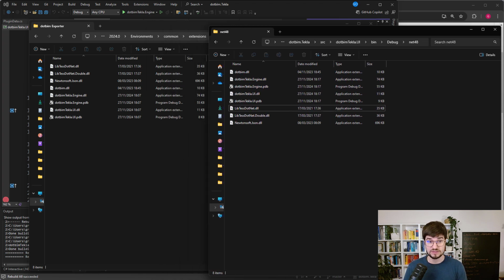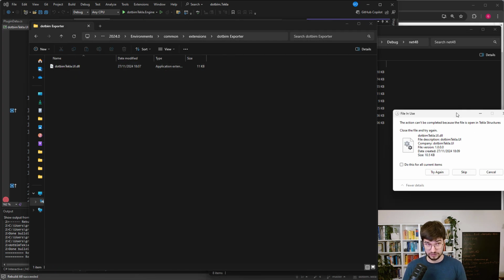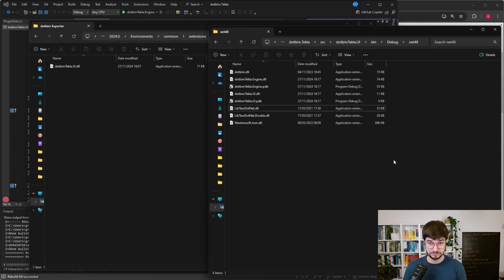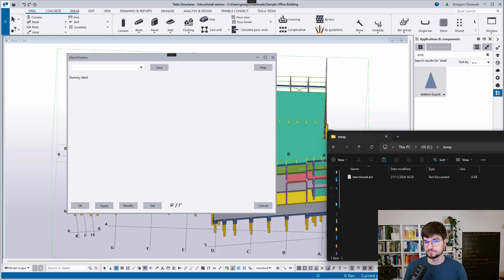So now let's wait for restarting Tekla, because you can't remove those files. They are now loaded into Tekla, so sorry. You can't do much more. So see you in just a few seconds.